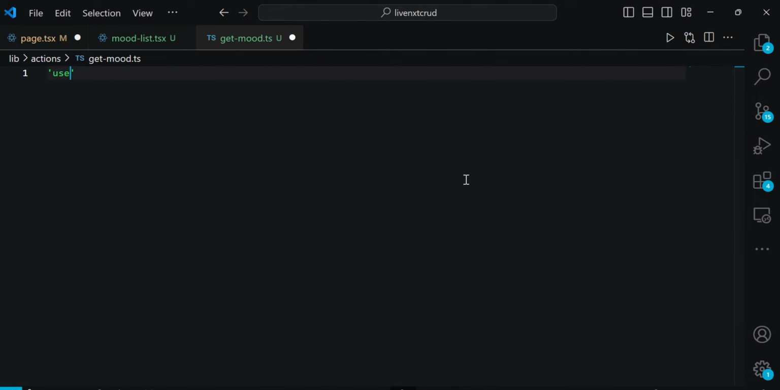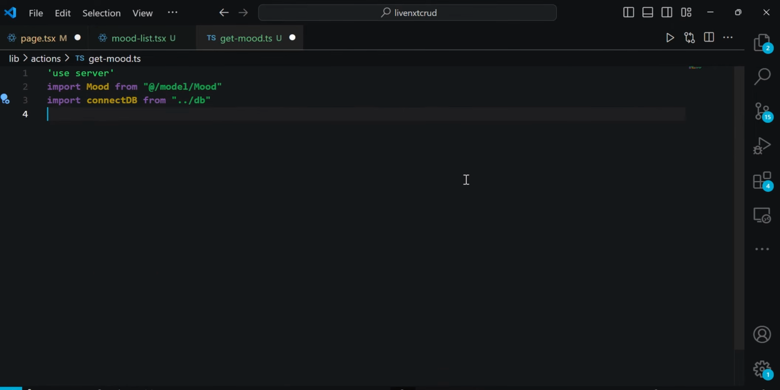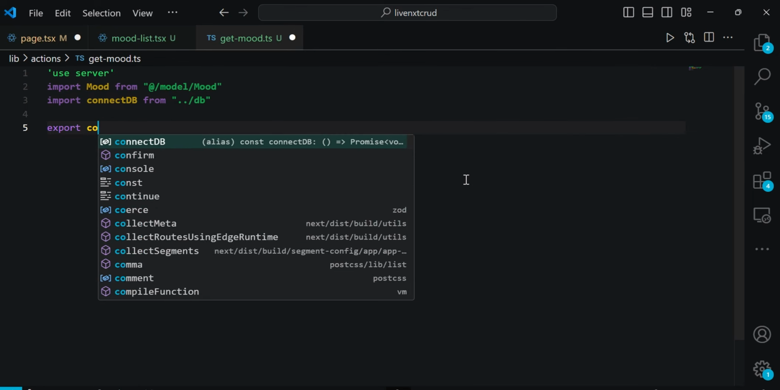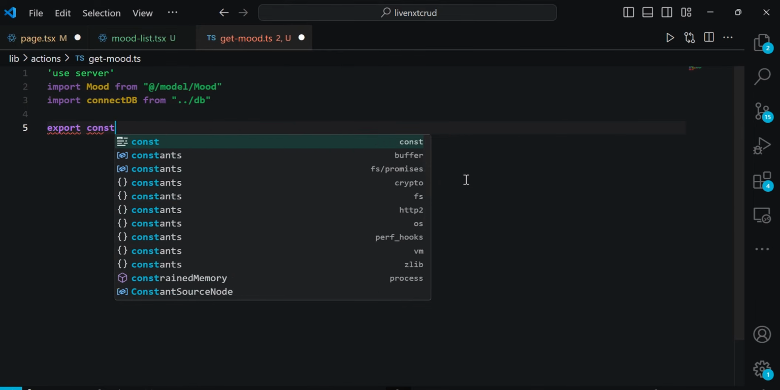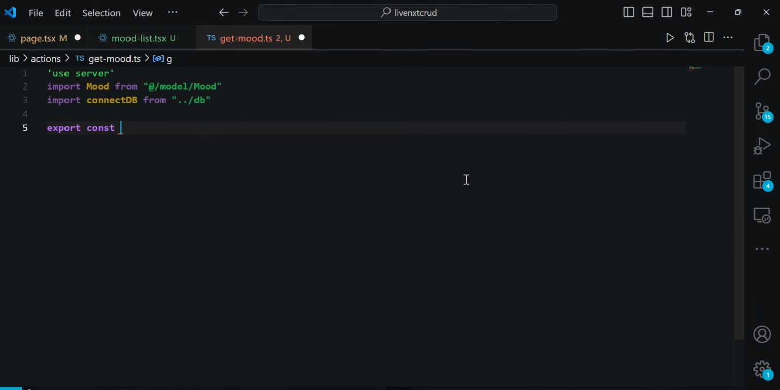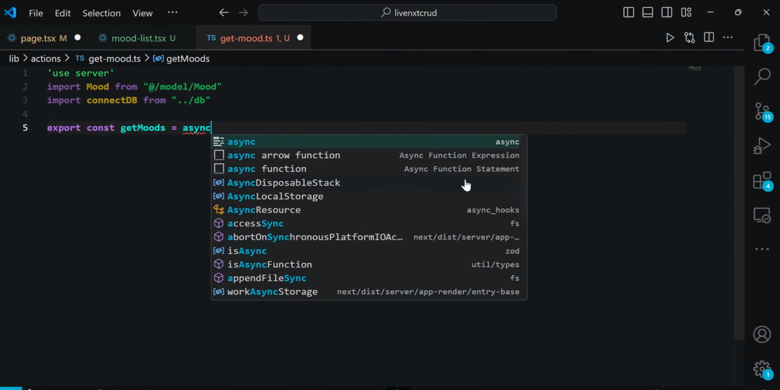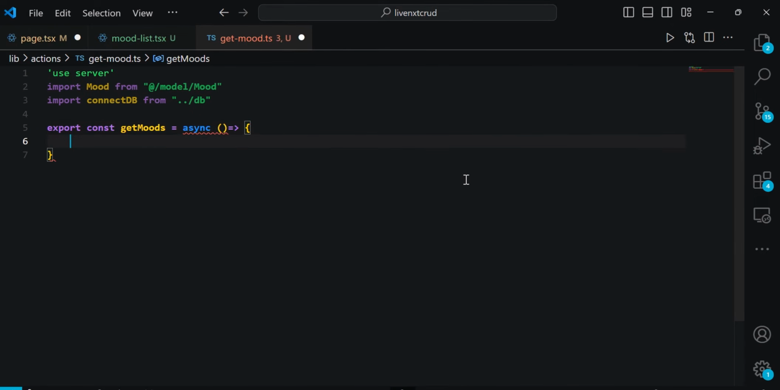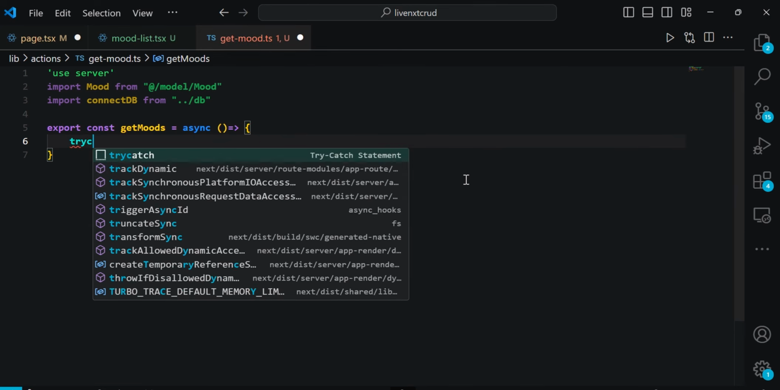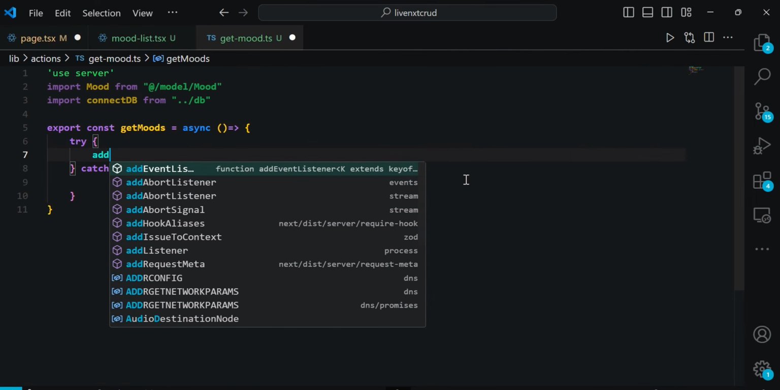We'll start by marking this as use server. We want to import the mood model, and we also want to import the connection to the database. We'll add an export const named getMoods, and it's going to be an asynchronous function, and we'll add a try catch block.